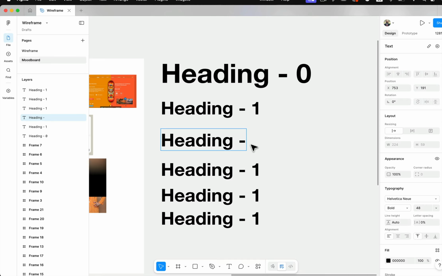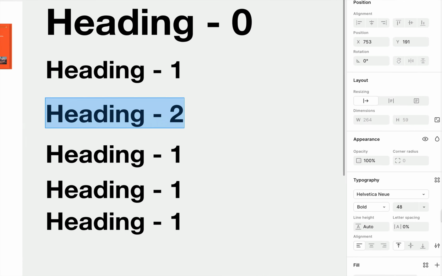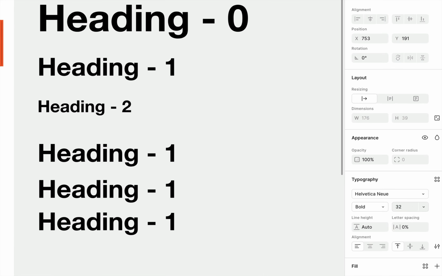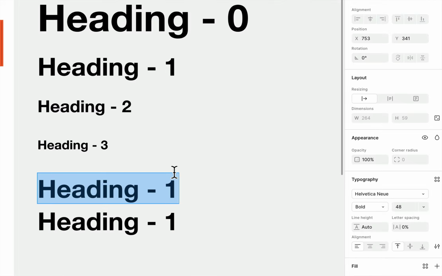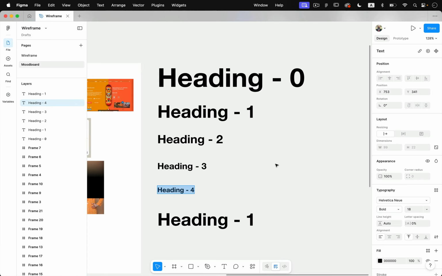Heading 2 size would be a size 32. So that's another common size. Heading 3 would be a size 24. And then heading 4 would be size 18. So if I'm making headlines or some sort of subheads or some sort of titles to any particular area, these are different common sizes that tend to come up.